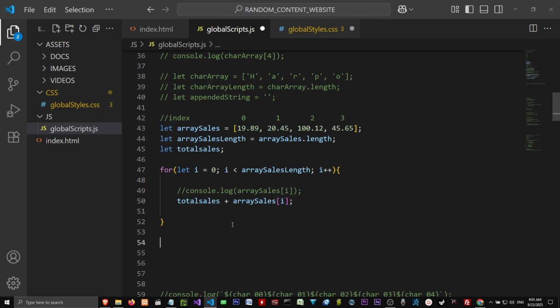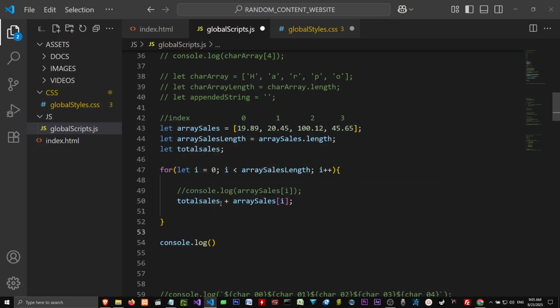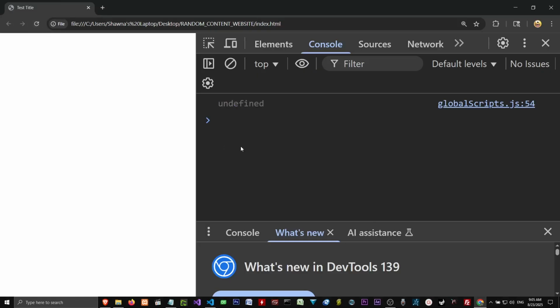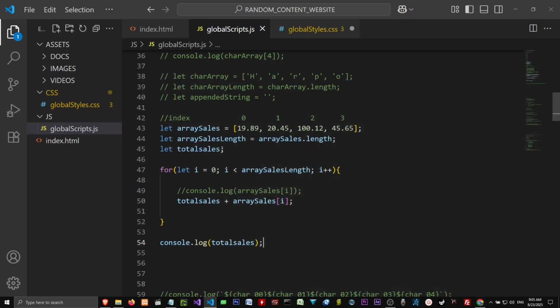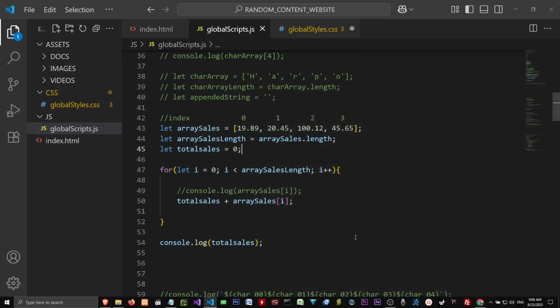And so let's come down here, console.log, and let's see what happens. Total sales, and let's see if it breaks or it works. And refresh. It's undefined. And again, so in this case, we need to declare it as 0. All right, Control S to save, refresh. Okay, so why didn't it work? Well, the thing is, you just can't do it like that.